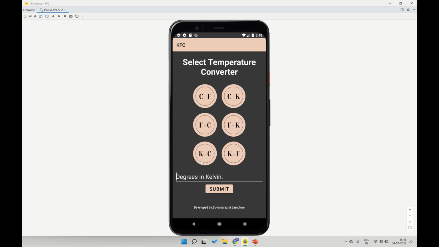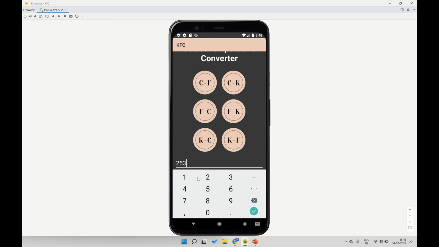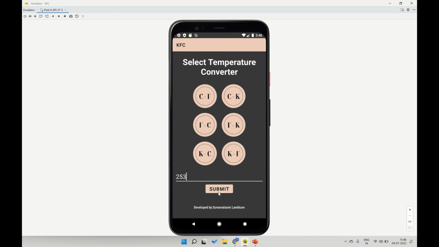Similarly for Kelvin to Celsius, if I'm entering 253, minimize this, and submit, it will give me degrees in Celsius. And for Kelvin to Fahrenheit, again, if I enter 257.14, then it gives me degrees in Fahrenheit. So that's it. That is what our KFC app is. This is a very simplistic app.